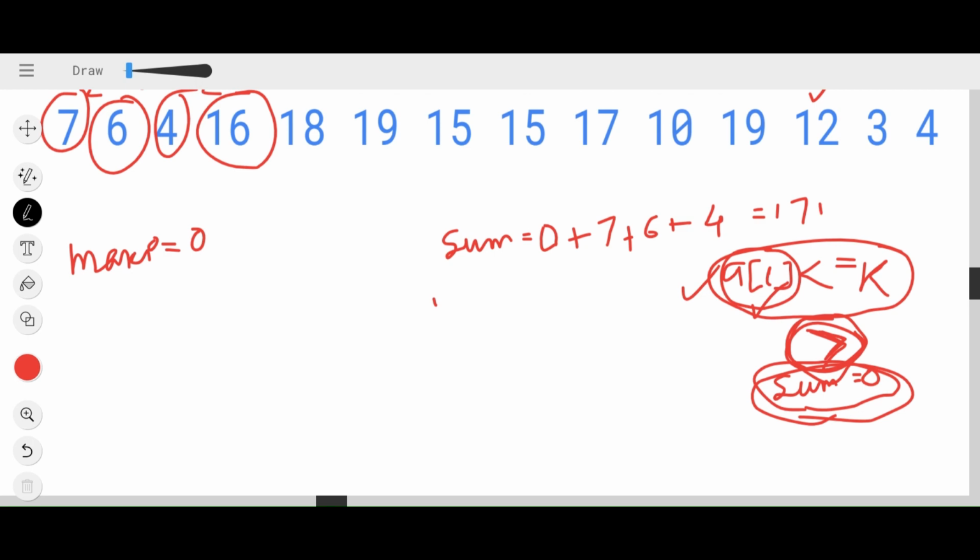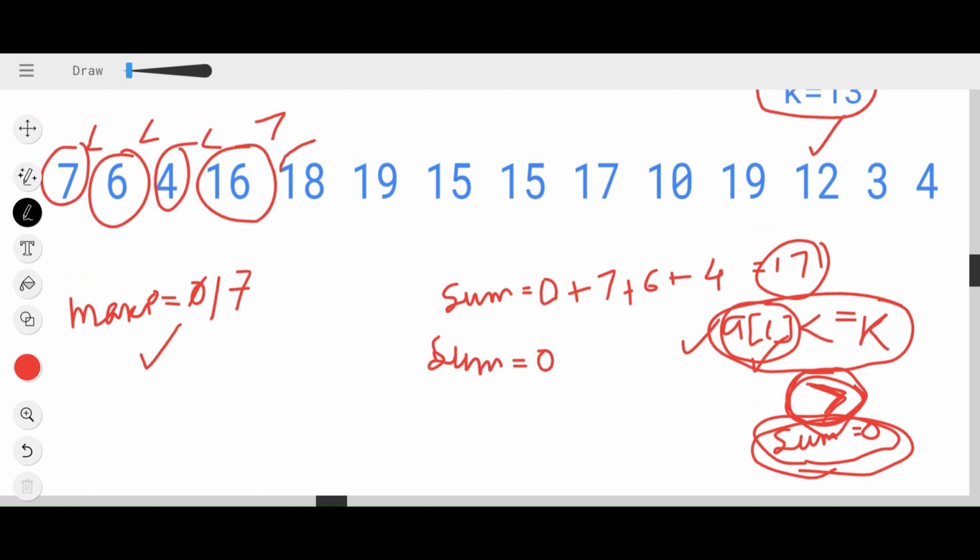I need to store this element. I will consider this sum as my maximum sum as of now. So what I have done, I have updated my maxi to 17, and now I will reset my sum to 0. Okay. Now is 18 greater than or less than equals to 13?